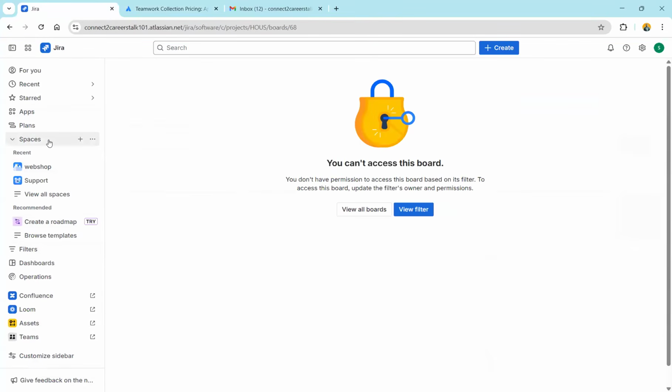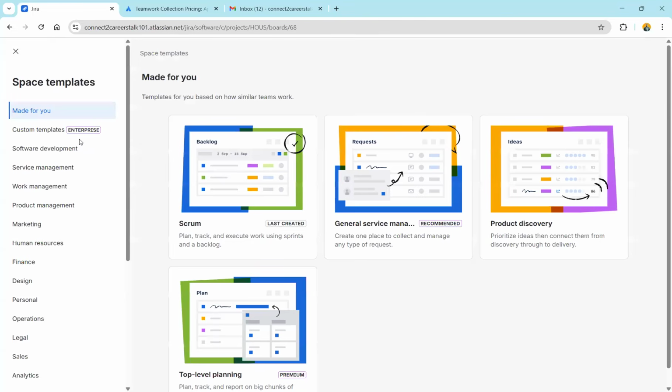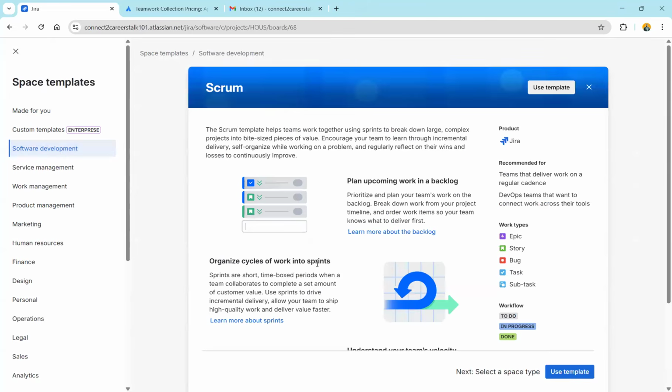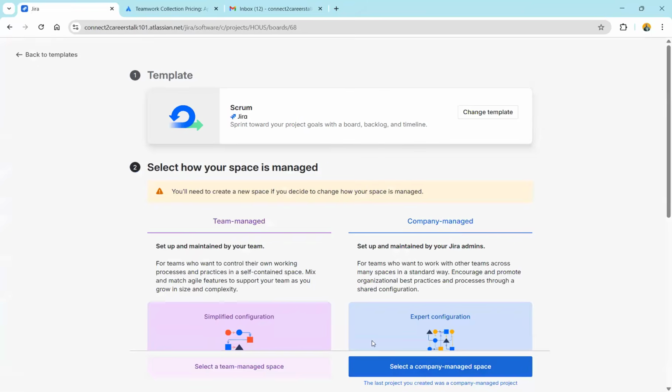So here we have something called spaces, which is nothing but a project. Earlier we had projects, now they have renamed it to spaces. Just click on this, let's create a space. We want to create a Scrum template. You can click over here, software development, or use this template and select a company-managed space.